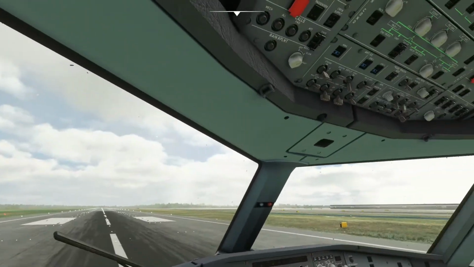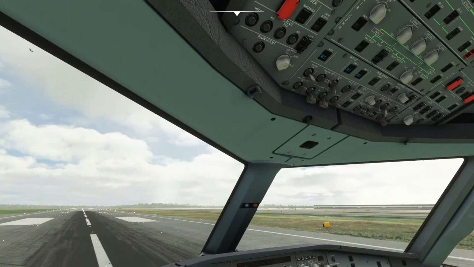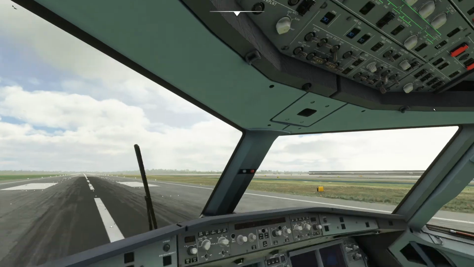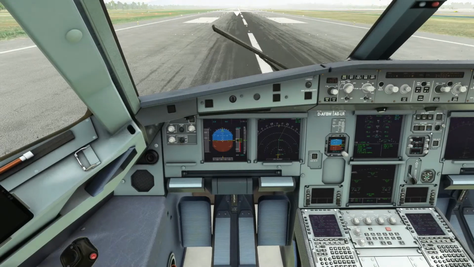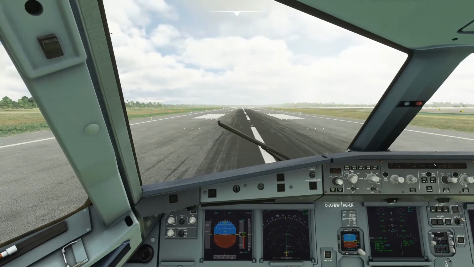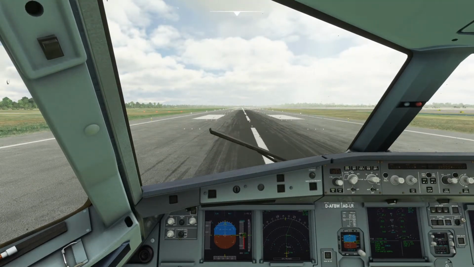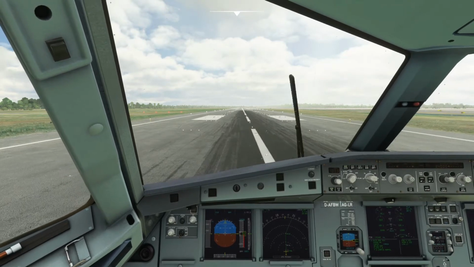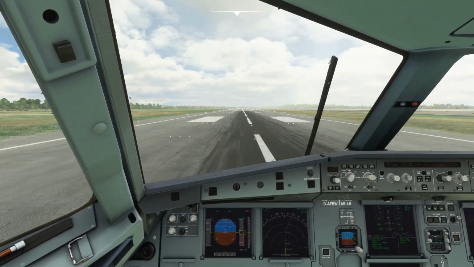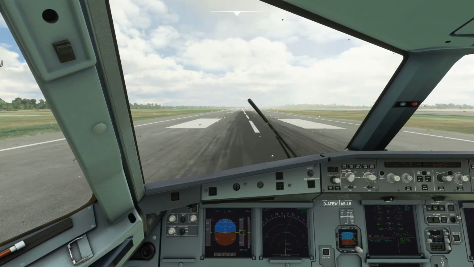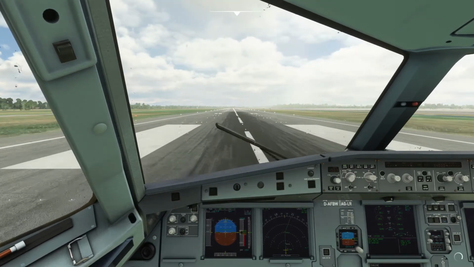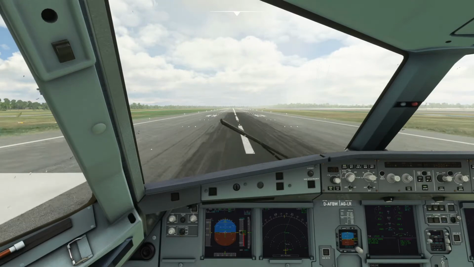Okay, so hold the brakes there. Strobe's on. Takeoff lights on. Takeoff. Packs off. There we go. And timer. There we are. Flex SRS.